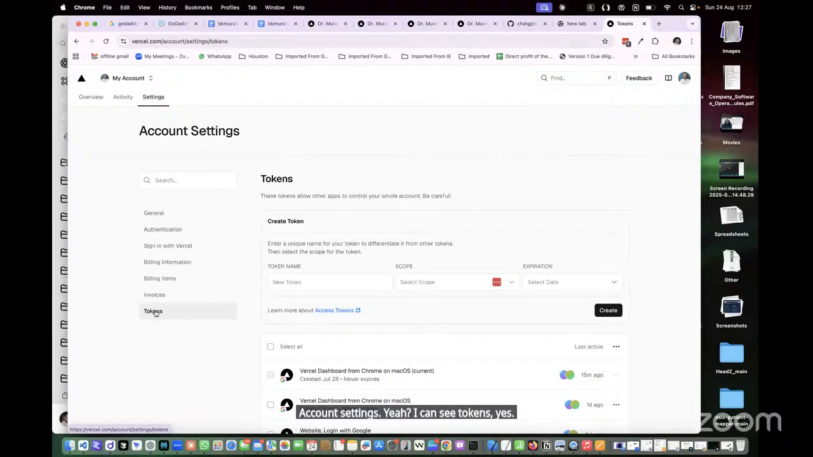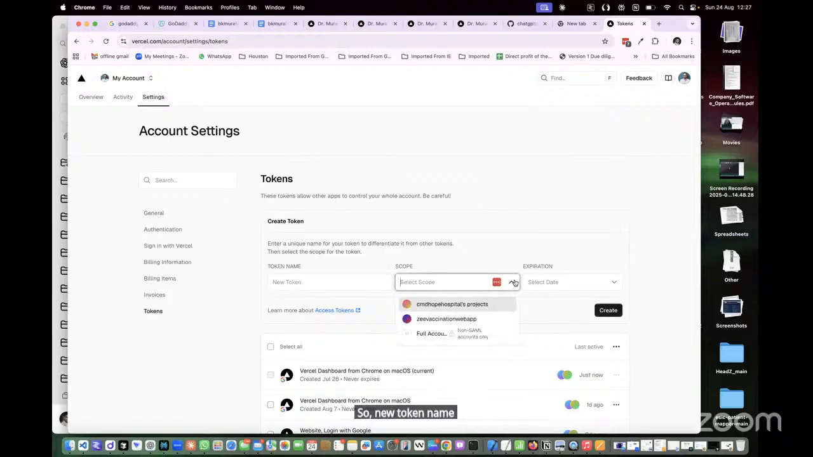Yes, so you can create a new token. Create. So new token, name it. It is asking for scope and expiration date. Scope, you have to select the project.